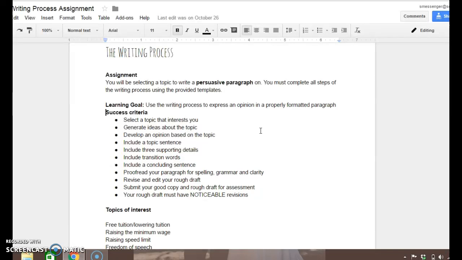What do I mean by noticeable revisions, you might say? Noticeable revisions are exactly what they sound like. They're noticeable revisions. So if you've made a mistake and you're writing your good draft and you notice that there's a mistake on your rough draft, you should highlight those mistakes or change them to different colors. And then on your good draft, you should actually change those mistakes.